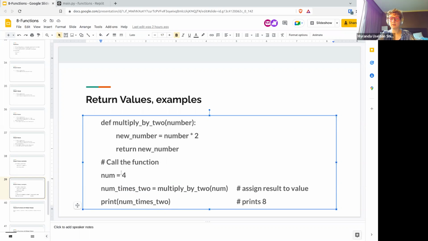In this case, our num is 4. We put that in here. If we go back up to our function, new number equals number times 2, so 4 times 2 is 8. Now return new number, which is equal to 8. So this equals 8, and if we print it, that's exactly what it'll print.